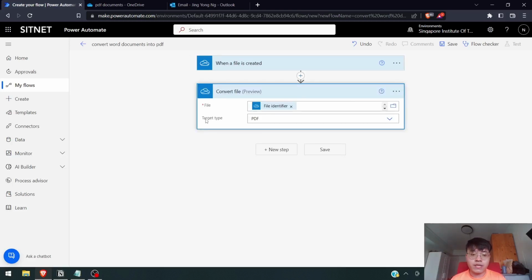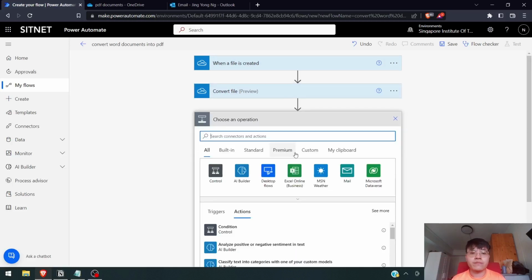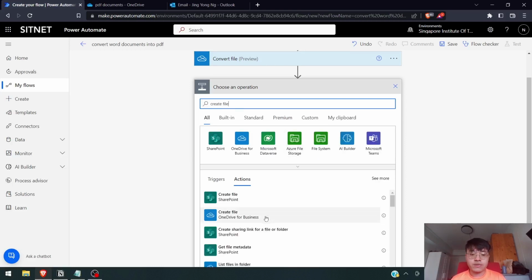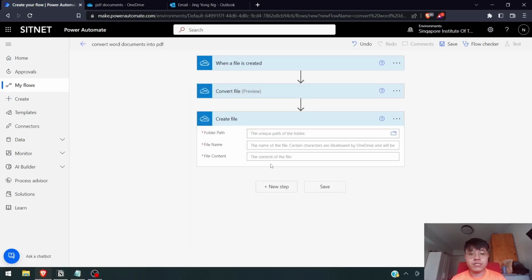Now this step is done. Target type PDF is correct. This is what I want. This action only converts the file data from Word data into PDF data, but it does not actually create and save the file. So for that, we need a new action. Let's find create file and choose create file, OneDrive for Business.